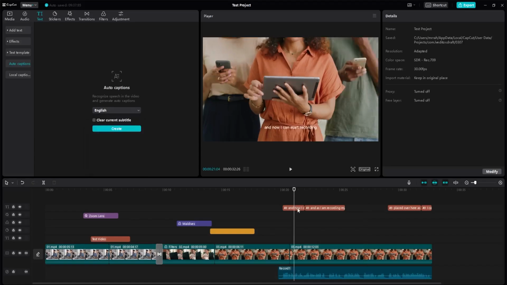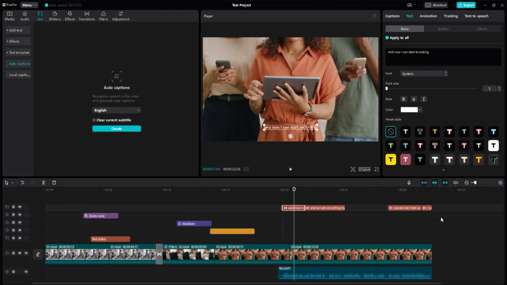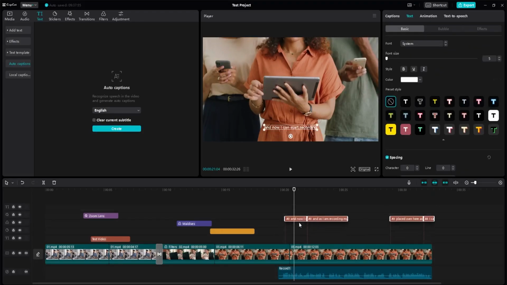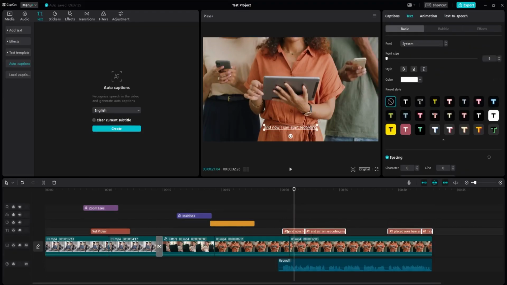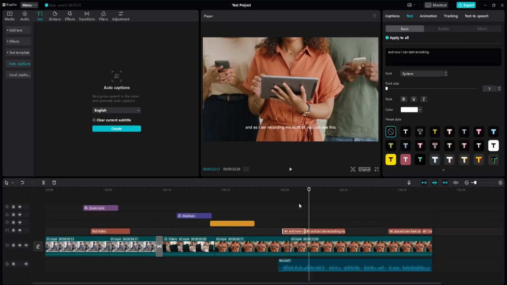Let's say we have generated the captions and captions are in the text layer. We can still select them and bring them down into one single text layer. It basically totally depends upon us. And let's say this is the text layer.